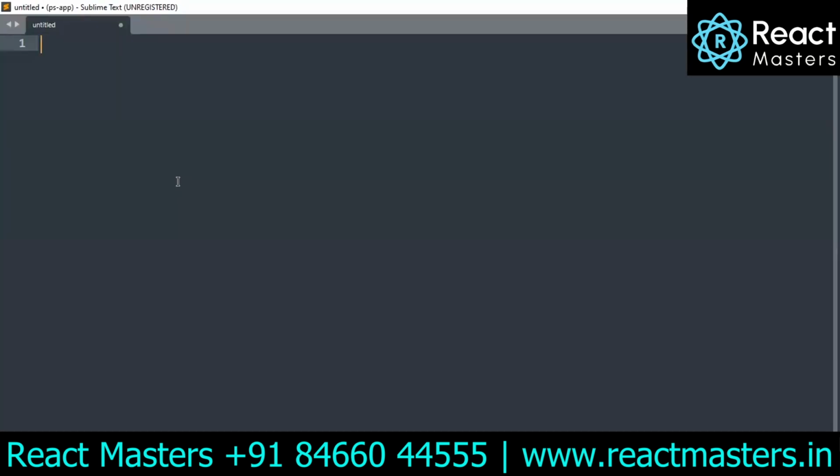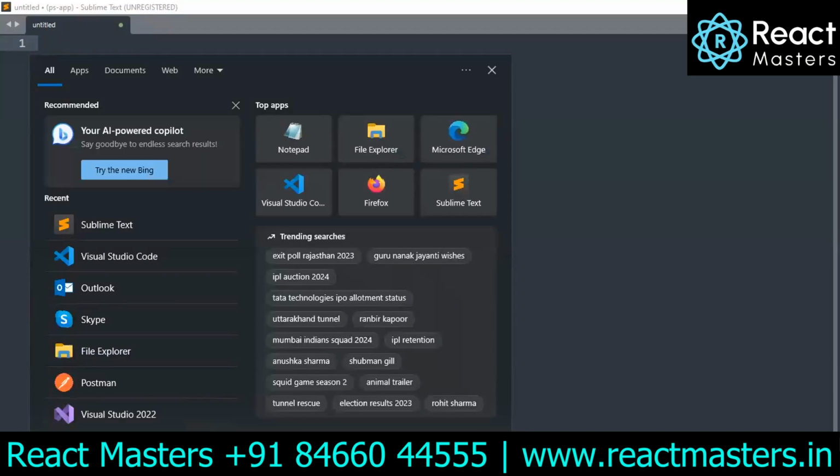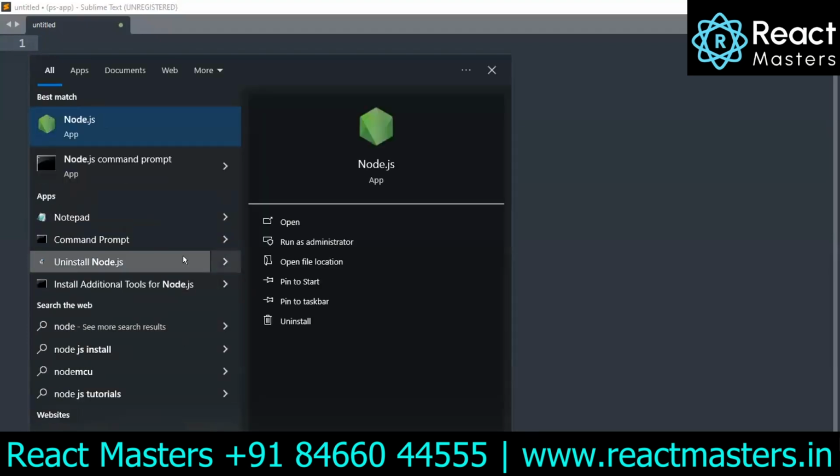Right. First of all, what is the requirement? Node installation, as I have shown you, we can download Node.js from the particular Node.js URL. After that, installing Visual Studio Code or anything. Third one is creating a React application. As we have seen from Visual Studio Code, let me show you from the Node.js command prompt also.